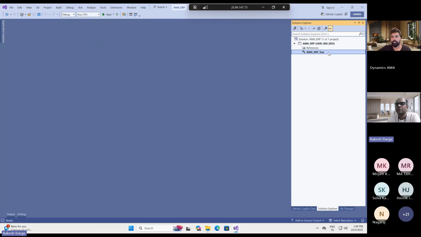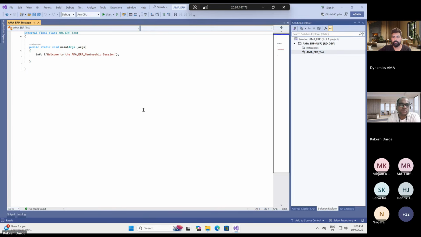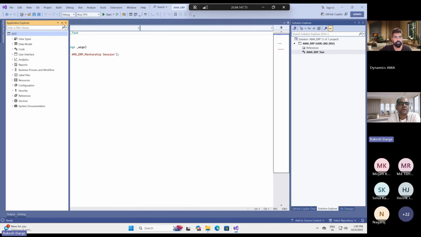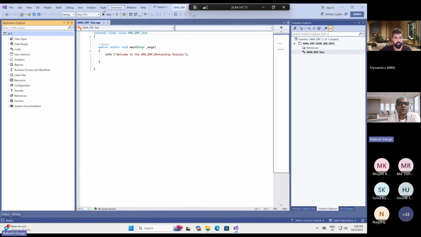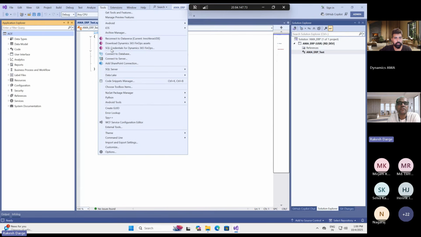So I just created a sample class just to showcase you a pretty much standard experience. You can also see your application explorer. But the point to be noted here is the tooling experience, right?